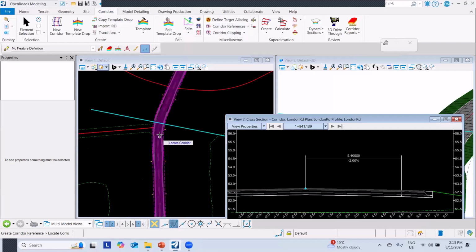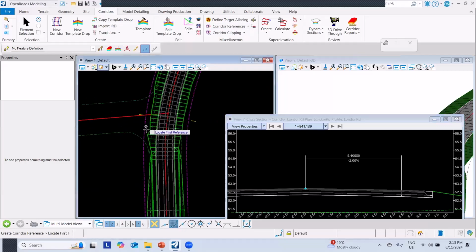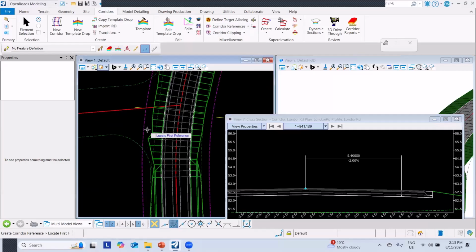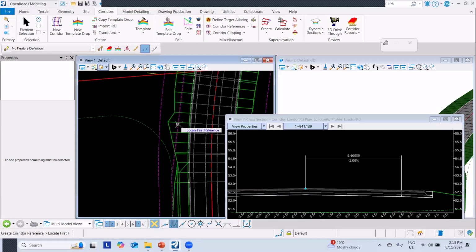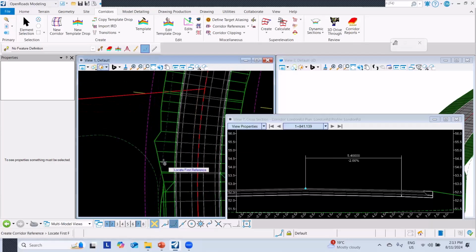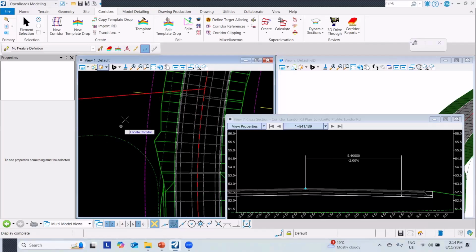We can go on and select it. The moment I bring it over, it selects that particular corridor. Do a left click on it, and it is asking me what is the first reference that you need to select. Here we have a match line feature definition that will help us to create a cut section over here. So I'm going to select that first reference and reset to complete. Once we have done that, let's wait for it to progress.